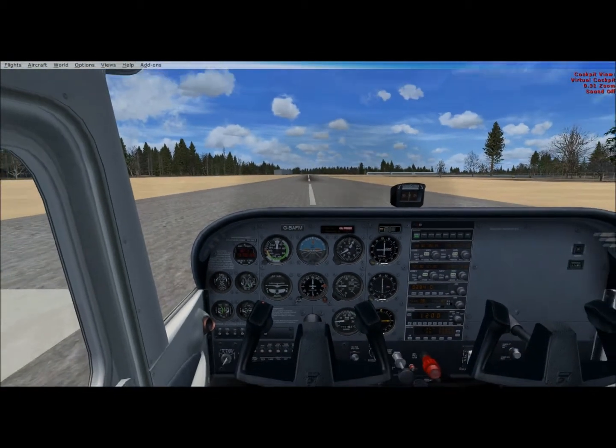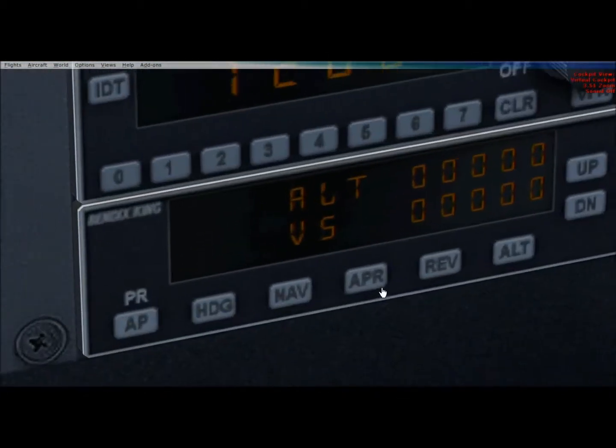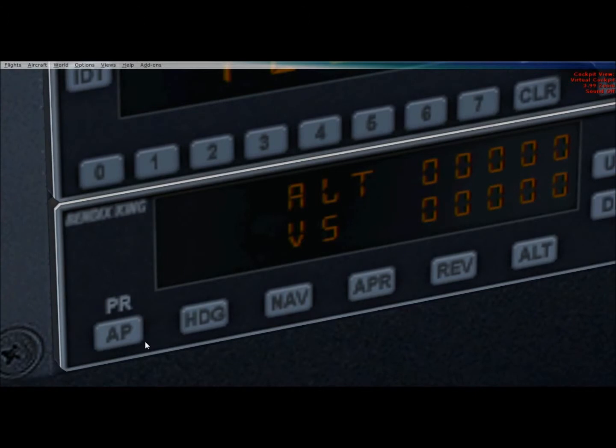So let's get to flying. We'll go into the basics of the autopilot. This is your autopilot master switch. So let's turn your autopilot on. This should be your heading switch. Your plane will fly at a certain heading. Your nav, that'll be for VORs and or ILS. That's again for later. The approach will also be for ILS.